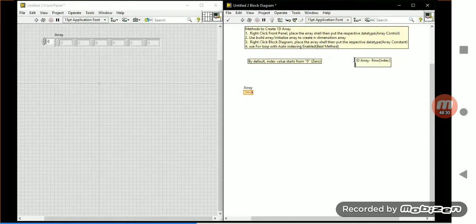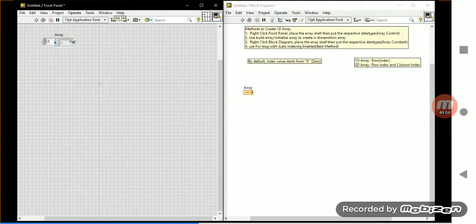If it is a 2D array, what are the parameters available? In a 2D array, row and column will be available. Row index and column index will be available. 3 dimension they will not ask basically, so no need to worry about the 3 dimension value. First we'll deal with 1D, then we'll go for 2D, okay.